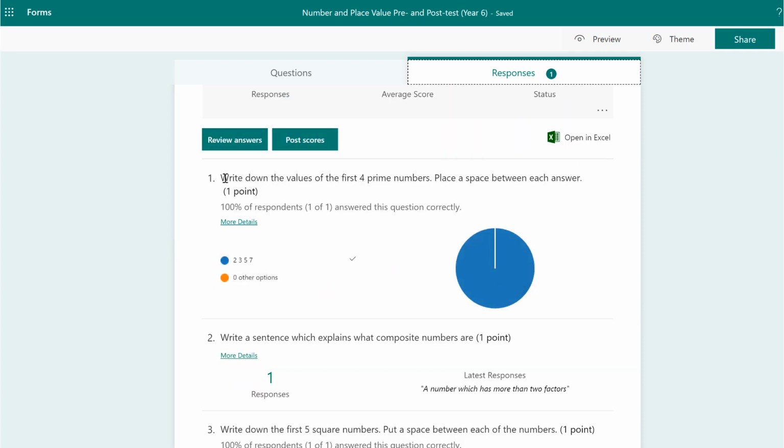Now, at the moment I've said here, for example, write down the value of the first 4 prime numbers, place a space between each answer, okay? I think the more updated one, I'm going to put a space between each answer and put them in numerical order, something along those lines. Now, obviously, if they do it 3, 2, 5, 7, the fact that I've said put a space between each answer isn't because it is required that they are put in numerical order. It's just I have set the mark scheme to auto mark 2 space 3 space 5 space 7.